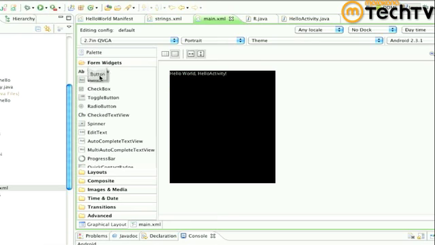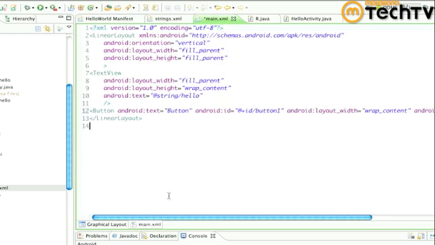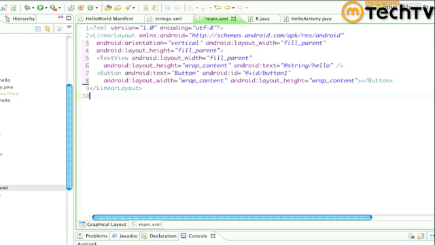So I can, for example, grab a widget from this palette. I can just drag and drop it, and there's a button now on my screen, and so on. So it makes it relatively easy to develop your UI, your user interface. Again, you can flip over to the XML view. I'm going to reformat it so you can actually see it on the screen. But that's basically what that looks like. So it's just a little bit of XML.